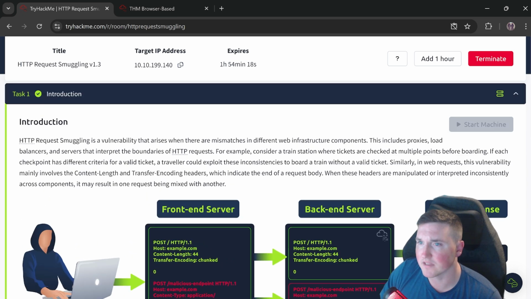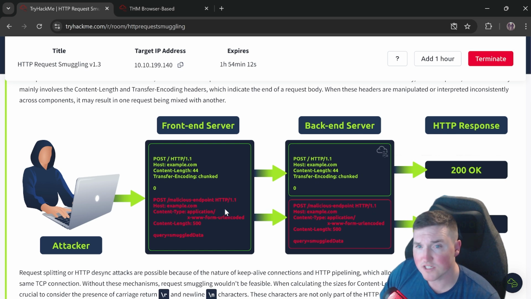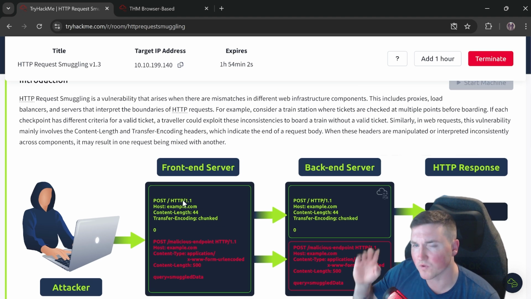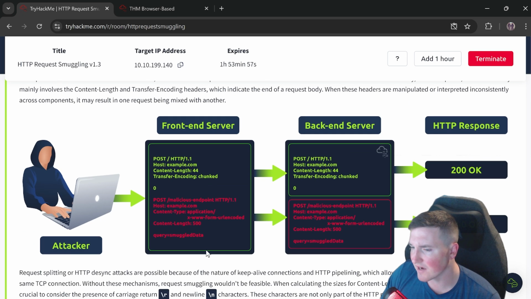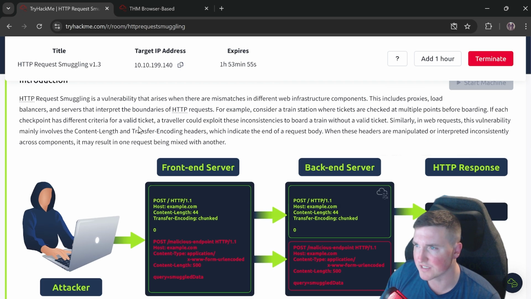So the introduction. Basically, what is HTTP request smuggling? If you don't know HTTP, this graphic doesn't make a lot of sense. The other thing I don't like about it is they kind of put the cart before the horse at the very beginning. They're trying to show you it, and I understand that, but the graphic doesn't explain it very well, and the description doesn't explain it very well.